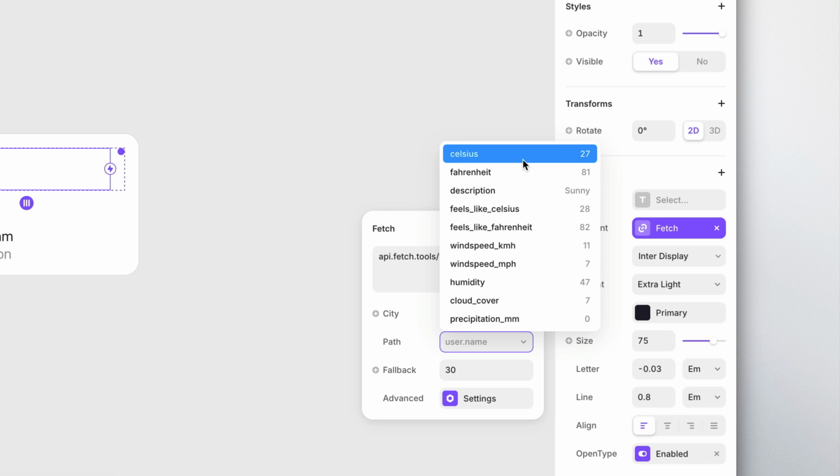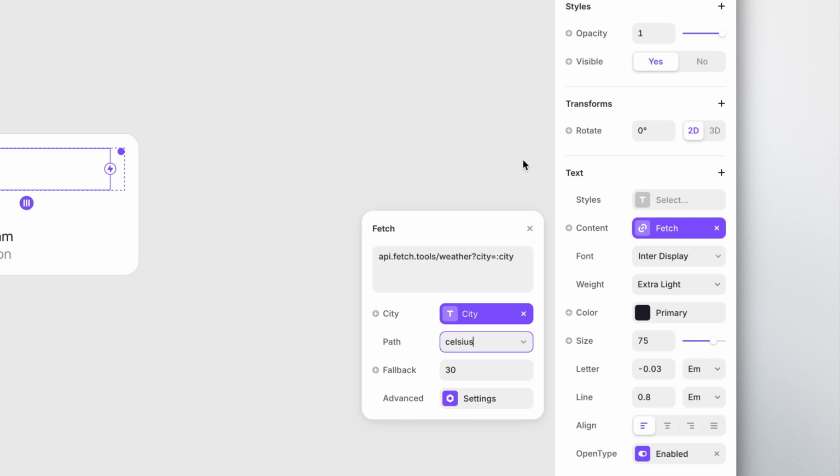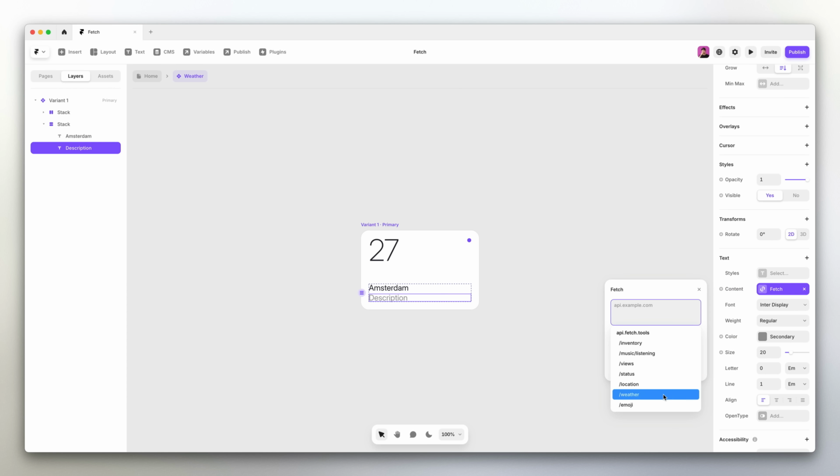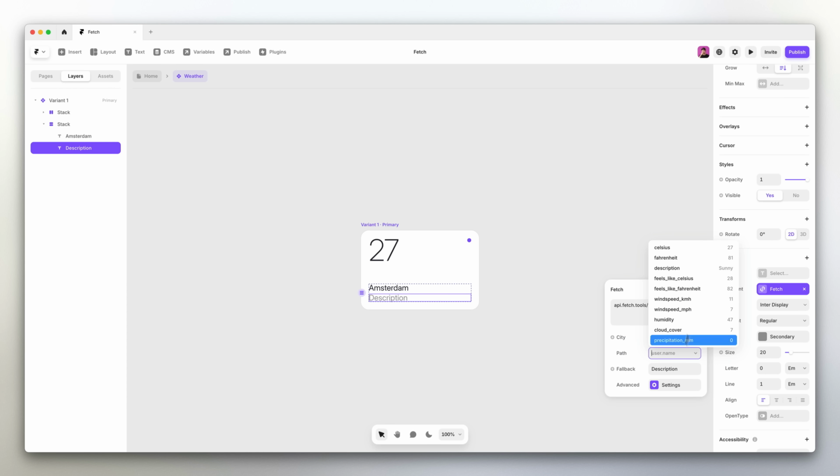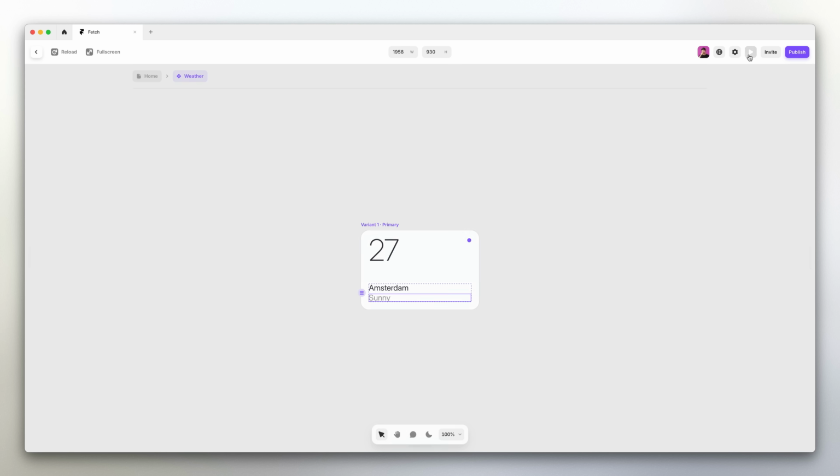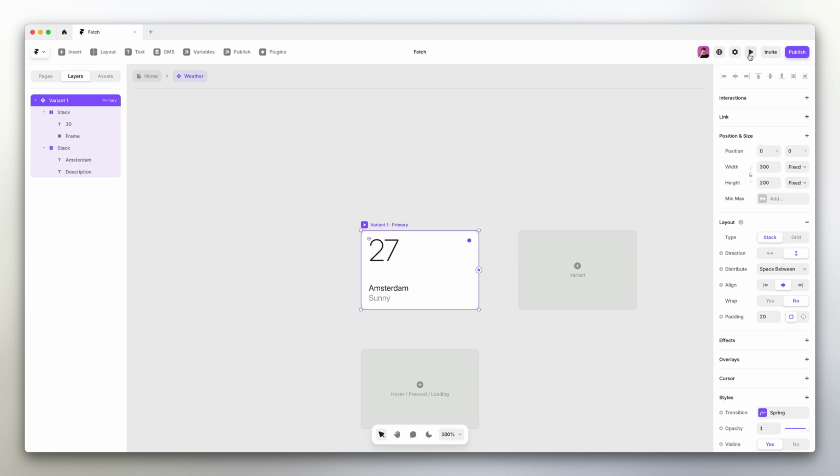We can select Celsius and do the same for our description. I'll speed it up a bit. Let's preview our component, and it looks good. We now have the live weather, but Framer renders the fallback value while these fetches are loading.